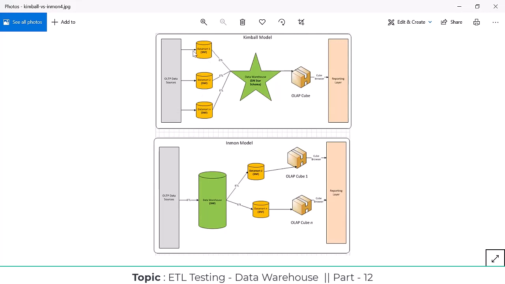First we are going to create the data marts and then load them into the data warehouse. So these kinds of data marts we call independent data marts. They are not related to the data warehouse. We are not depending on any data warehouse when we create the data marts. That is nothing but independent data marts.